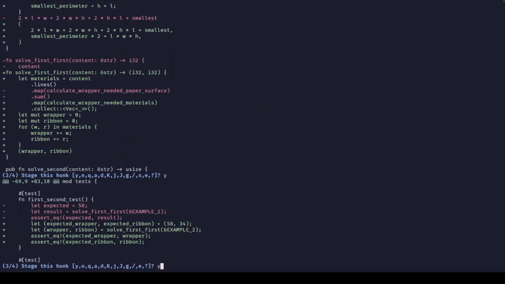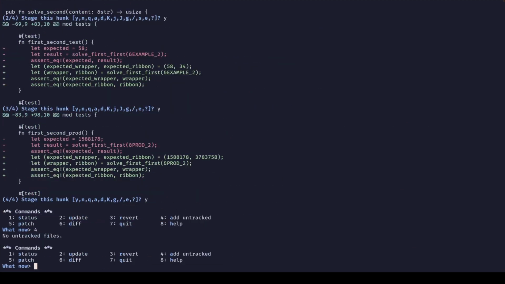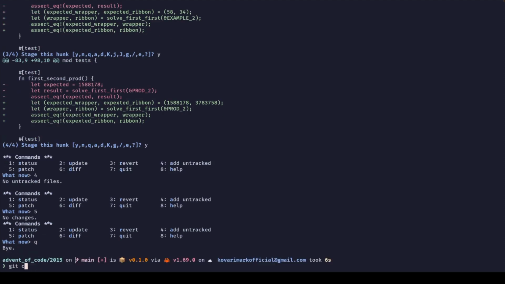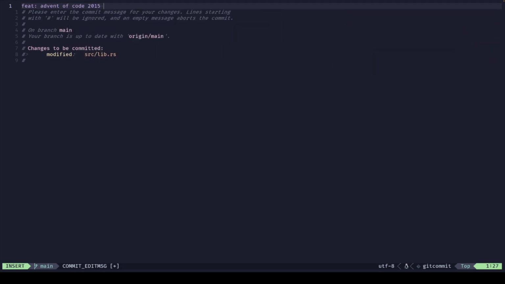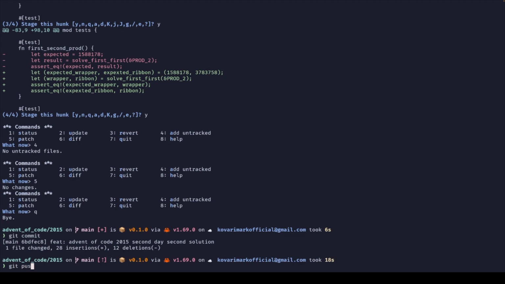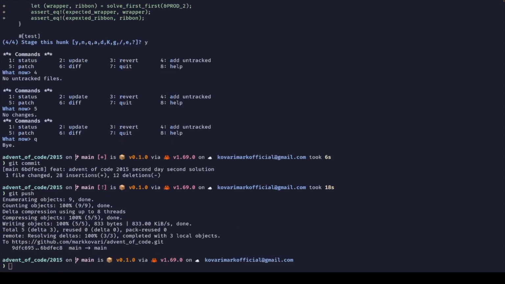So we added these things. Cool. That's Advent of Code 2015. Second day. Second solution. I wish I could type. Cool. Push that thing and see you in the next one with some heavy refactoring.